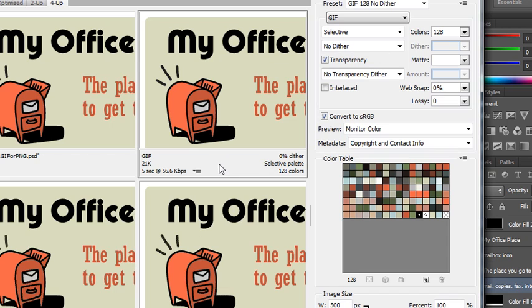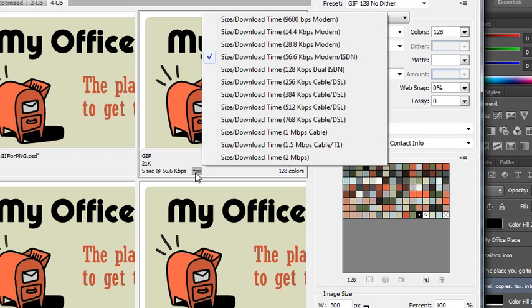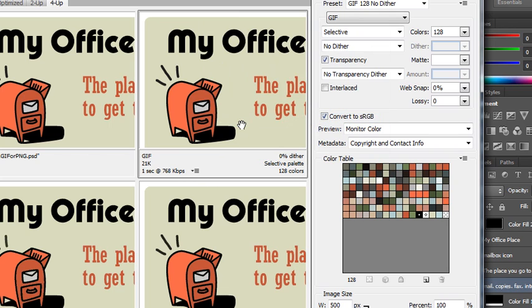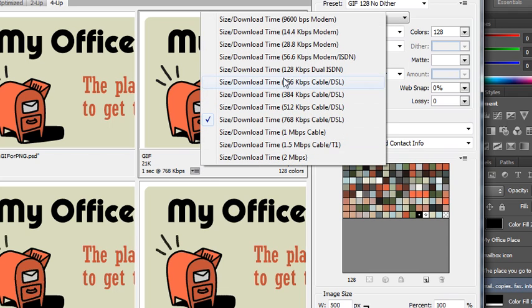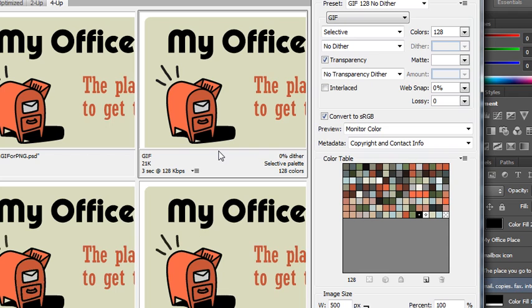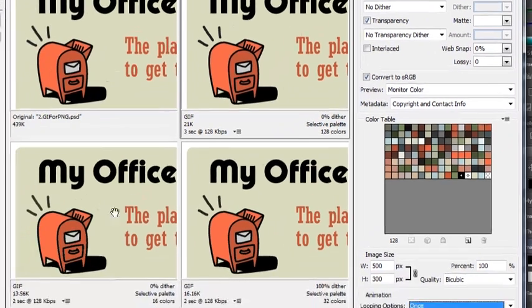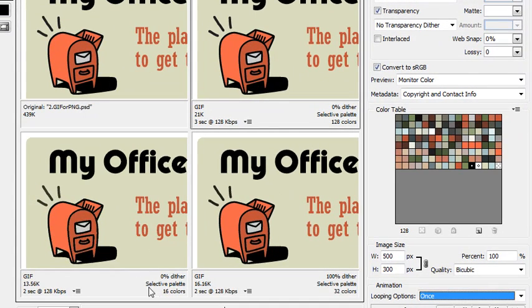However, if you're creating a site for customers that are Fortune 500 and Fortune 1000 companies, probably rest assured that they're always going to be on cable or T1, and you can raise the download time to something higher and get a more accurate idea of how long it would take to download. So you can adjust that at any time through here. Now here's another version, although the colors have been reduced down to 16, so you can see that dropped the file size down to 13.56K. And here we have 32 colors.